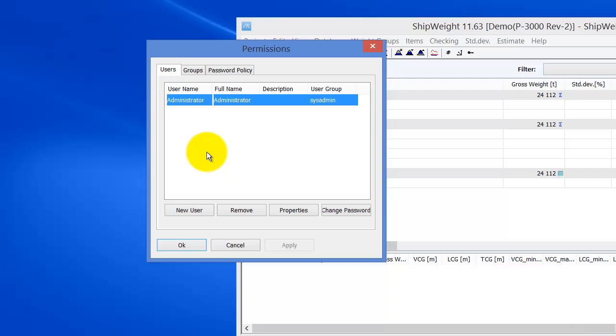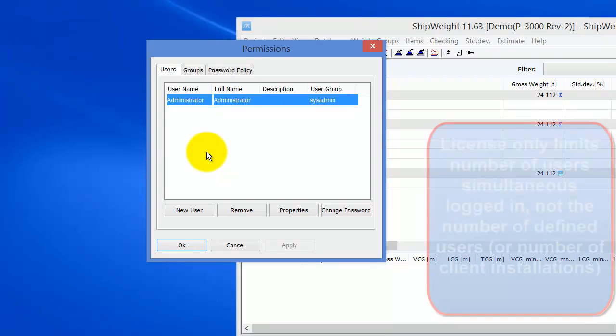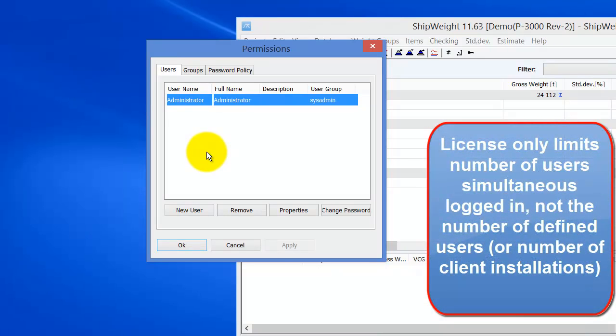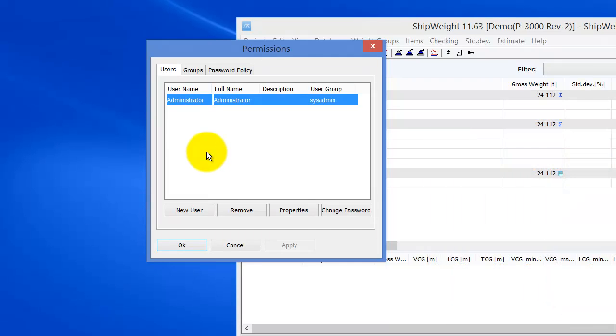You can create as many users and user groups as you want in ShipWeight, regardless of the number of licenses you have. The licenses control the number of simultaneous users, but are not related to the number of users that you create.